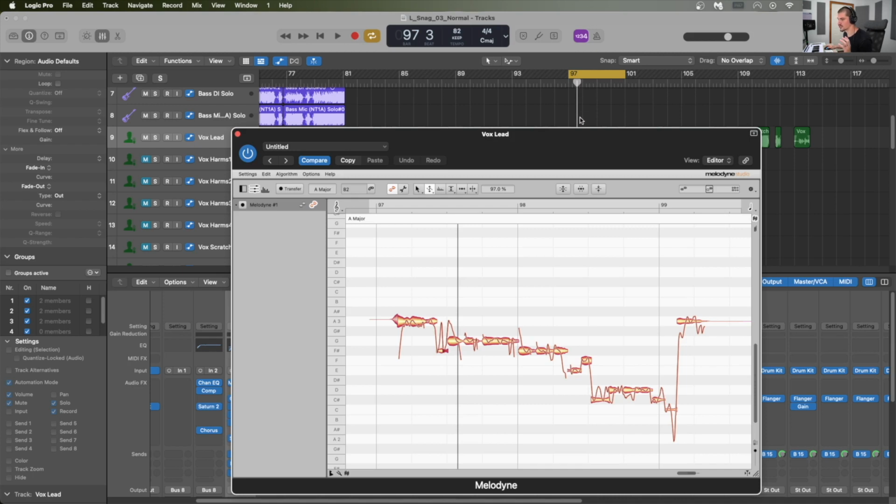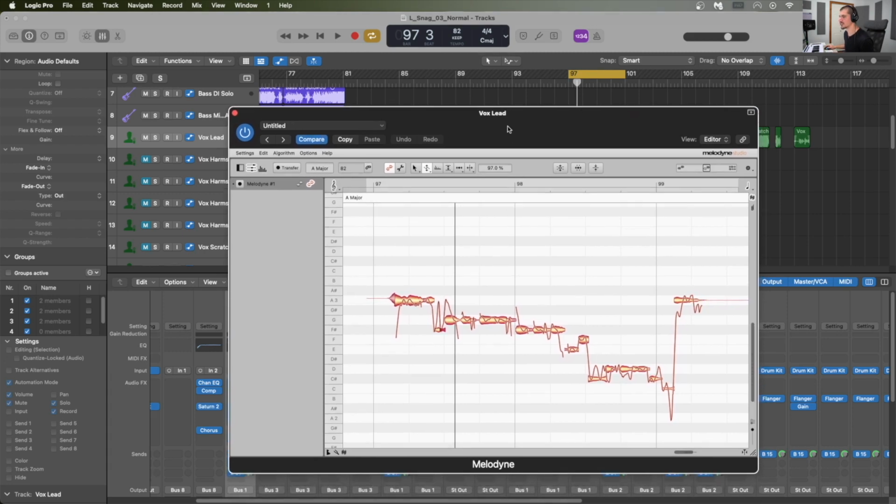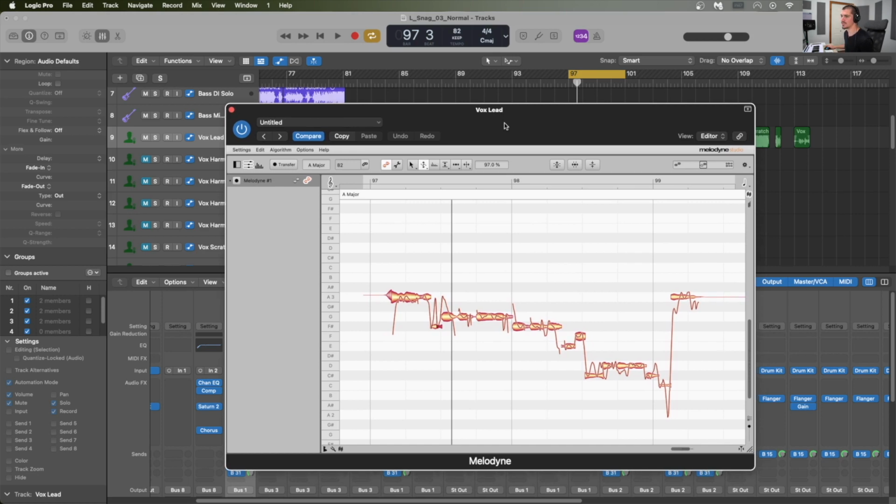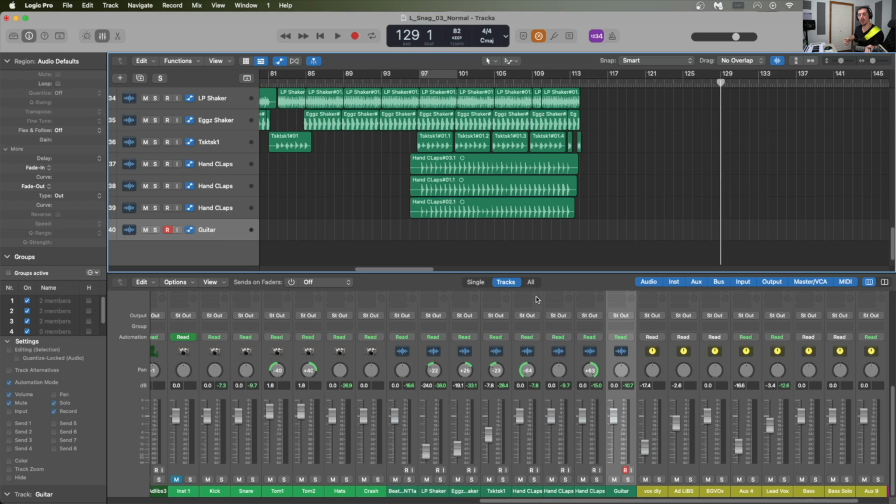This is, of course, just scratching the surface. There's a whole lot more we can do with Melodyne, but this is not a detailed demo of Melodyne. I just wanted to show you quickly how I would go about using this in a very broad sense on vocals. We can also use Melodyne on polyphonic instruments.